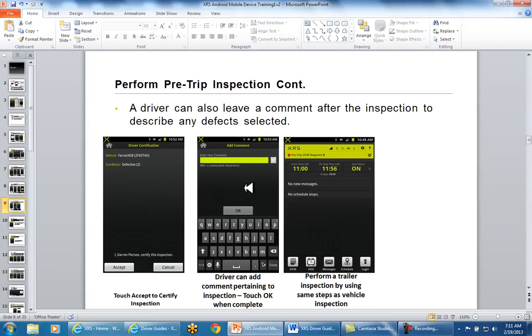Now there is a configurable setting on the website under the company settings that you can make the drivers leave a comment for a defect, or they don't have to. It isn't required. So that's a configurable setting. So here I would type in the comment that I wanted to leave using the keypad and tap on OK. And then it takes me back to the driver dashboard.